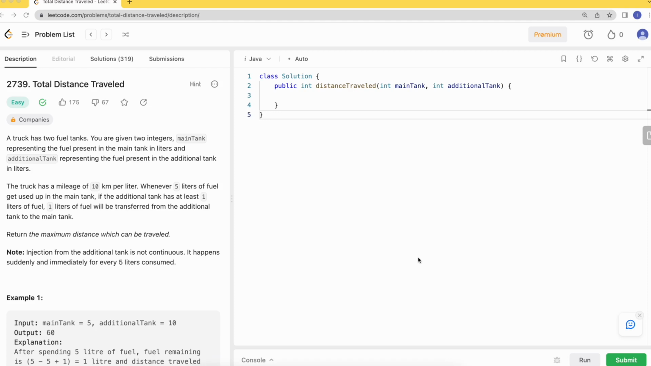Let's dive into today's problem, total distance traveled. It says a truck has two fuel tanks. You are given two integers: main tank, representing the fuel present in the main tank in liters, and additional tank, representing the fuel present in the additional tank. The truck has a mileage of 10 km per liter.